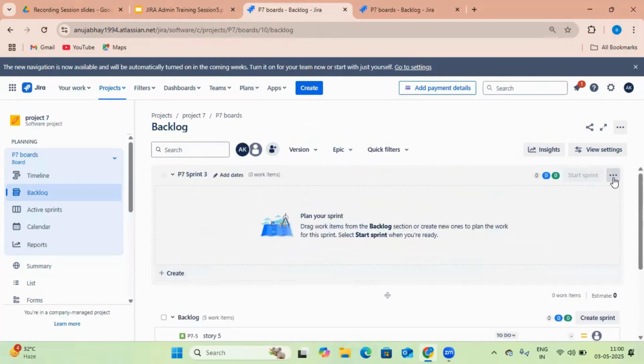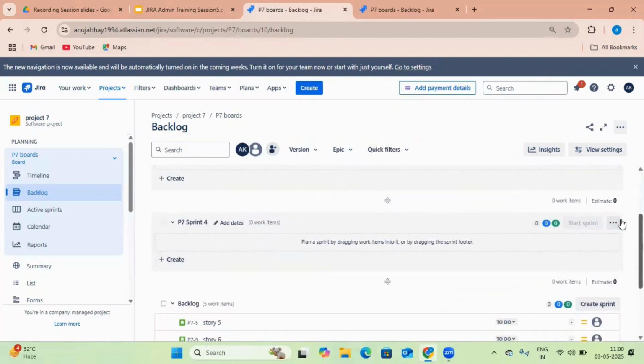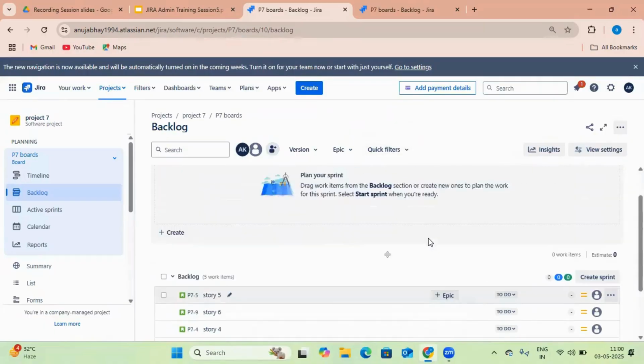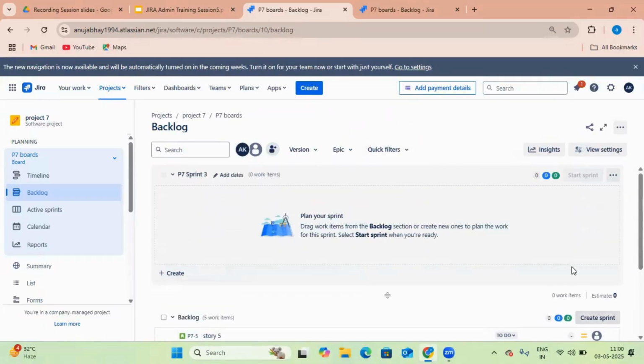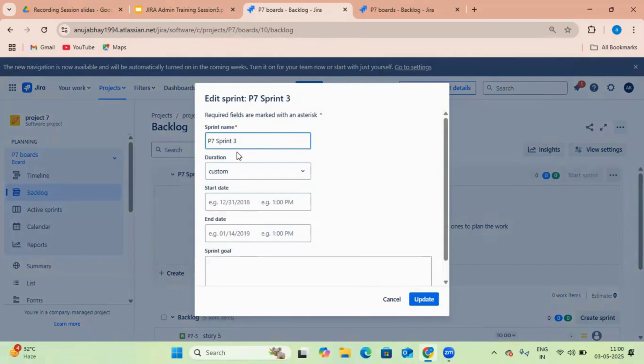How did I create the sprint? I just clicked on create sprint, and the sprint has been created. Currently I want only one sprint, so I will delete sprint 4. I delete the sprint. Now, as we have created one sprint, click on these three dots, then click on edit sprint. Here you can change the name of your sprint.